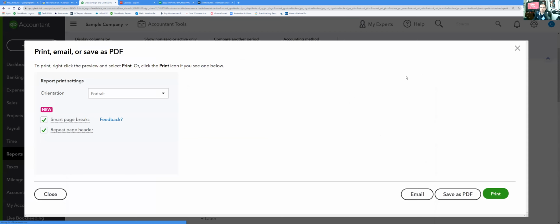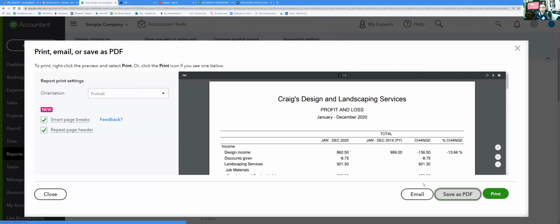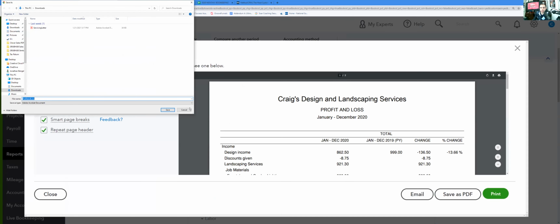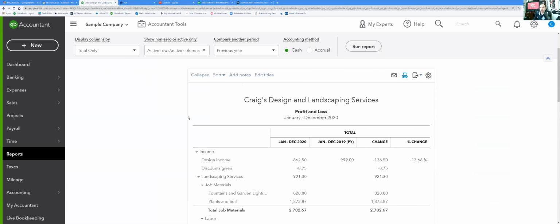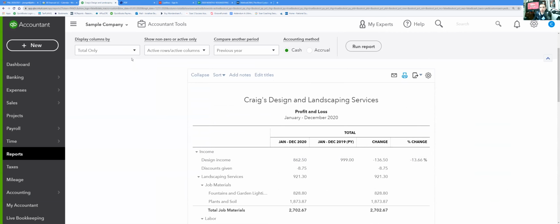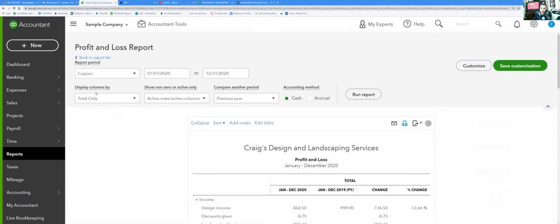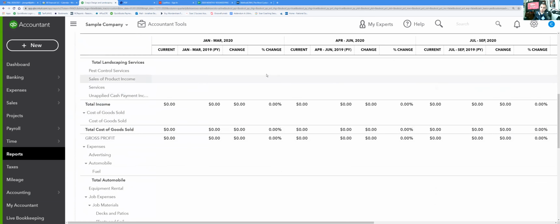You can also print this out for your own records. You can also save it as a PDF, save it to your file, and then email it to whomever needs it. This is how you get to your profit and loss. Again, you can compare it. If you want to compare it by each quarter, you can come up here, click where it says display columns by, choose quarters, and run report. Now each quarter will be listed.